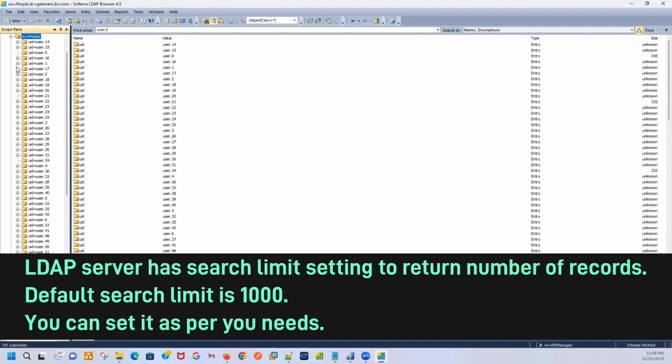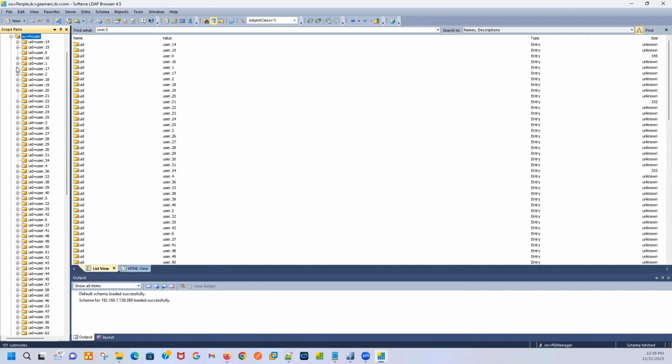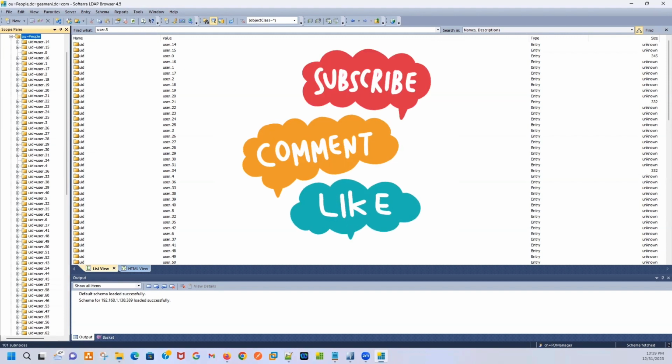Okay, this is the way you can connect, and you can use other tools like Apache Directory Studio also. But this one is pretty simple, and I have been using it for a long time. I think this will help you guys to check the users and members, all this stuff.